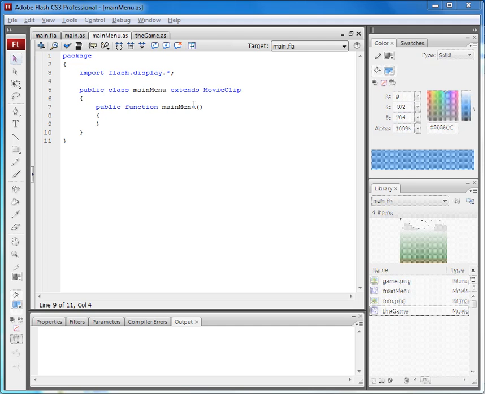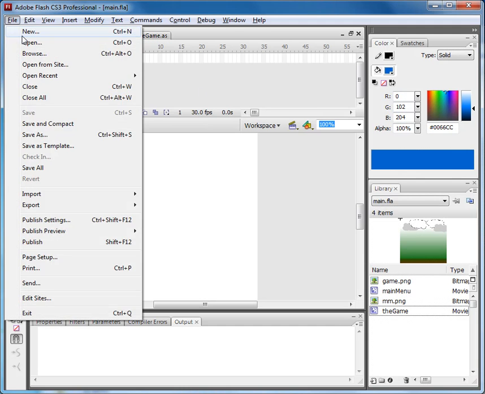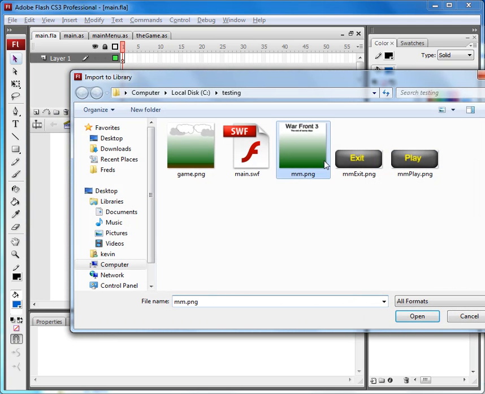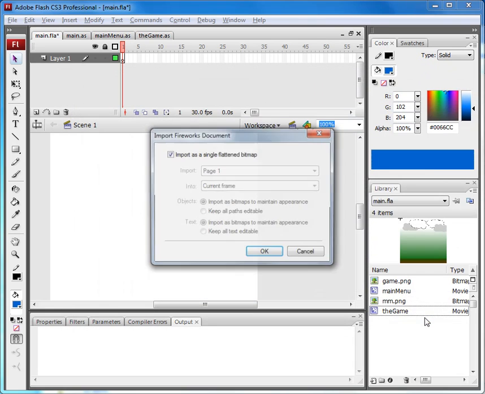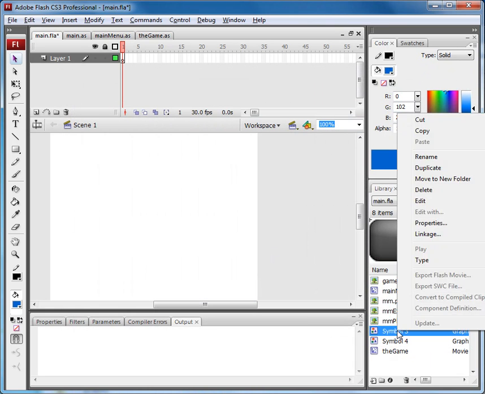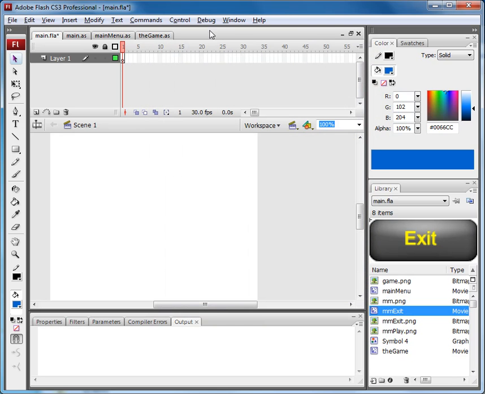Alright, so we will have to add the buttons on and add the event handlers. Let's add the buttons in. Back to stage, import to stage, to library, excuse me, the two buttons. And the first button is exit. Let's change its properties to movie clip, main menu, exit. That's a good name. Again, make it a class. And we won't have a file for that class. It's okay to do that.